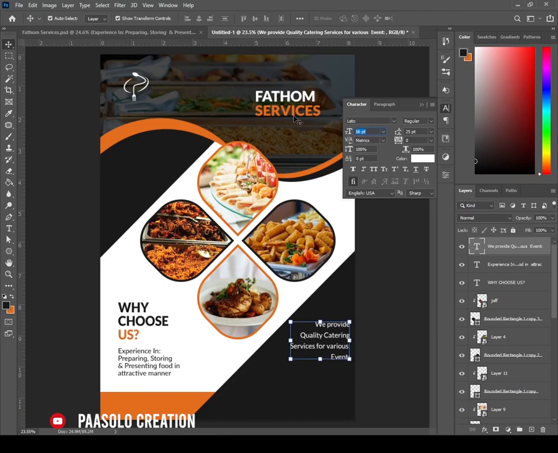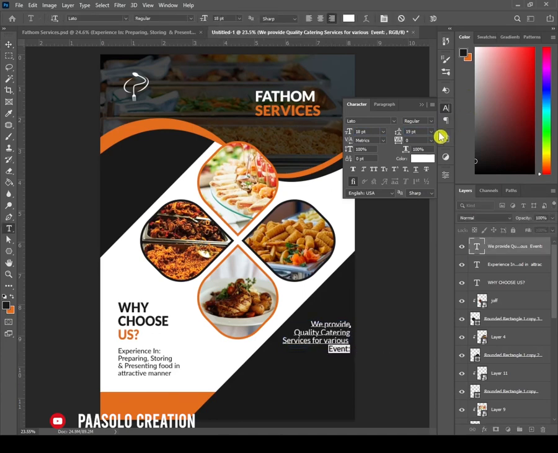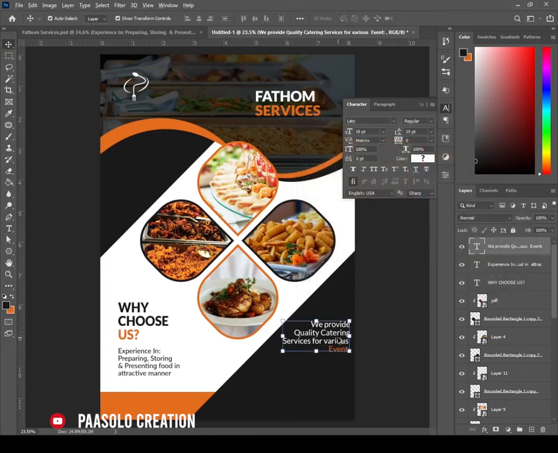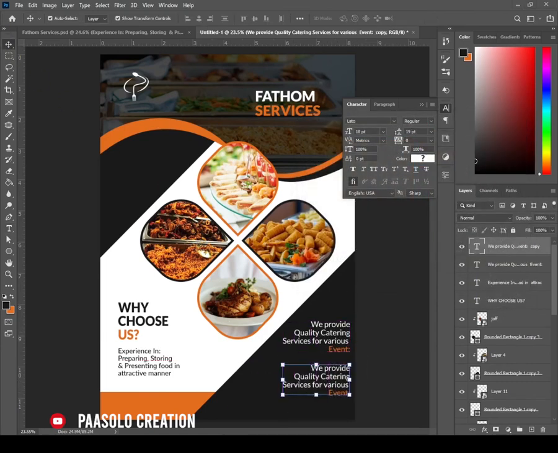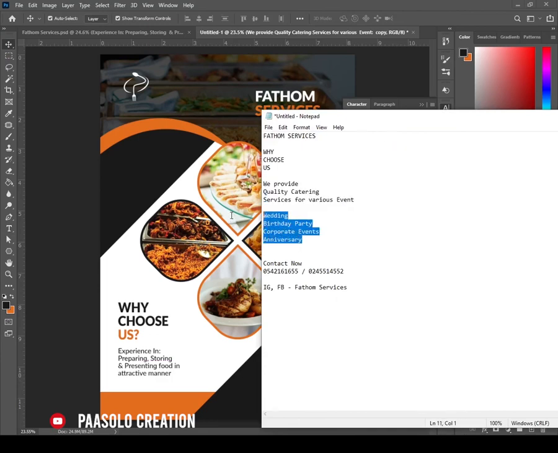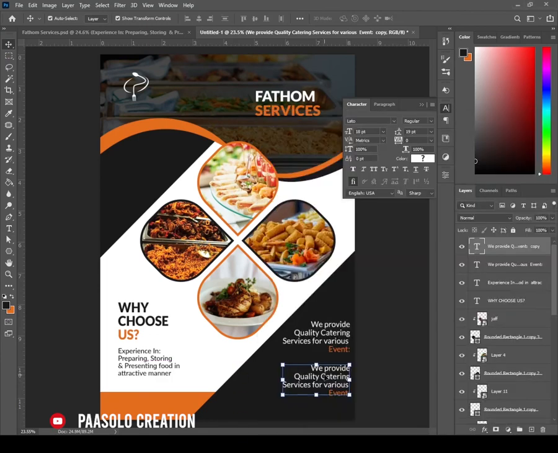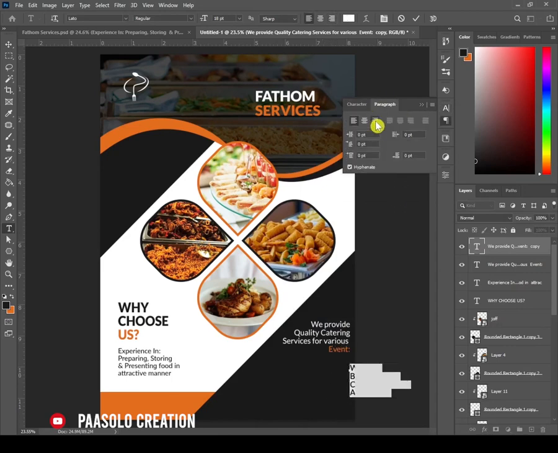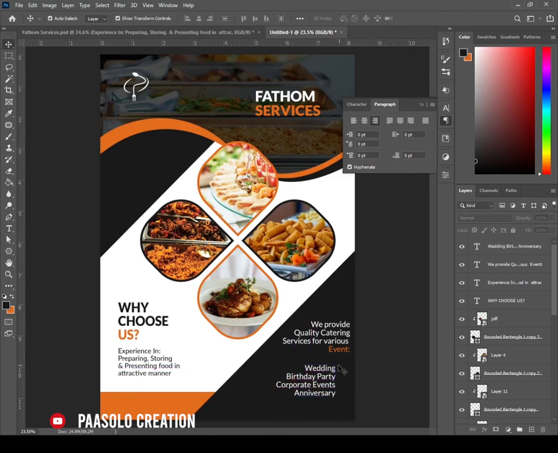Let's go for 18, and then the spacing to 19. Okay, then I can only highlight the event and change the color to that. Then I'll make a duplicate here. Copy and replace the text as you so wish, then left click it and make sure you align this one to the center.